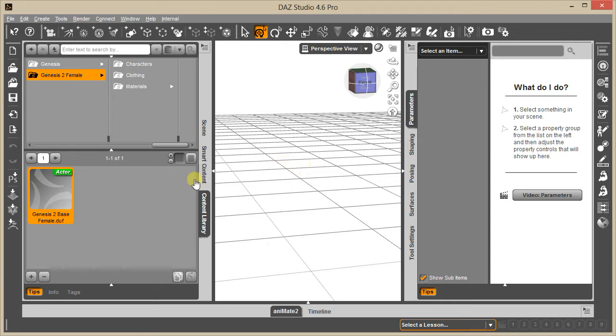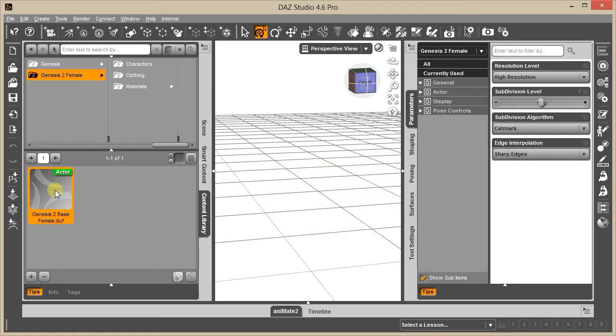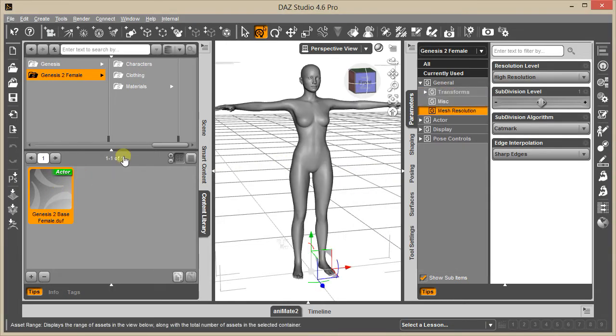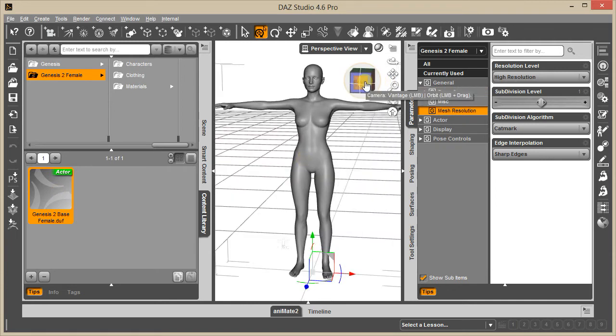So, to get started, you would load your Genesis 2 base female, and you would get ready to export her out for use in your modeler as reference, to build your clothing, that kind of thing. Before you export her, though, it'd be good to know that she's a sub-D model. Sub-D meaning subdivision.